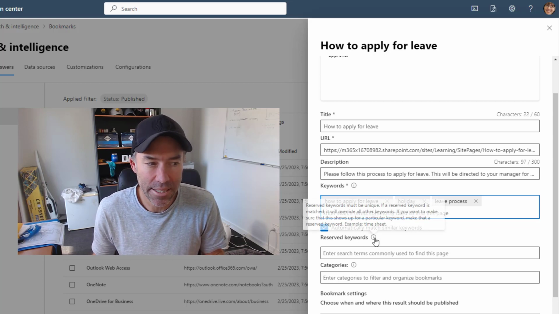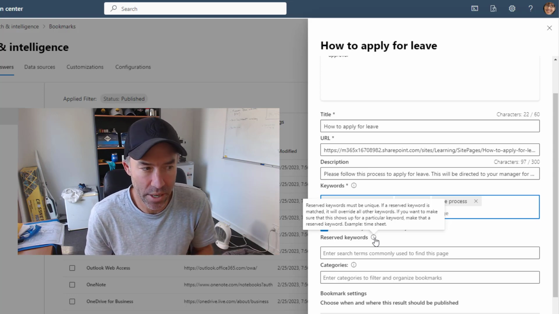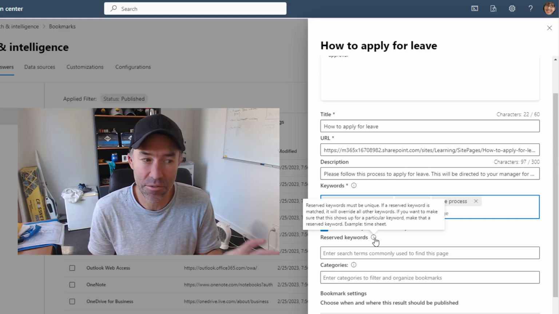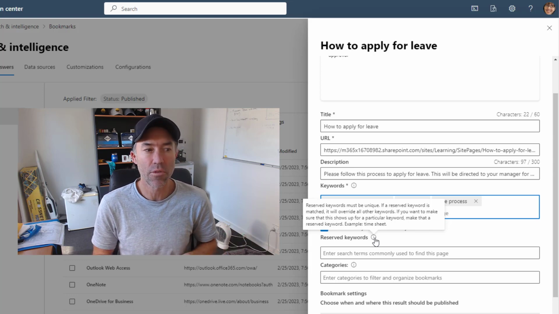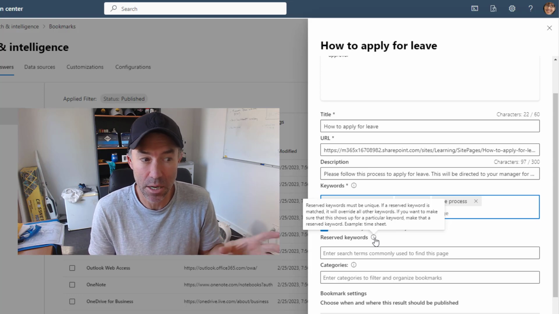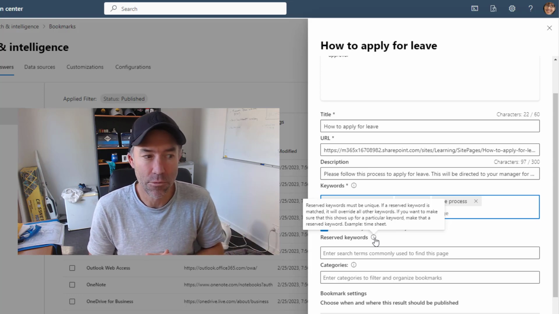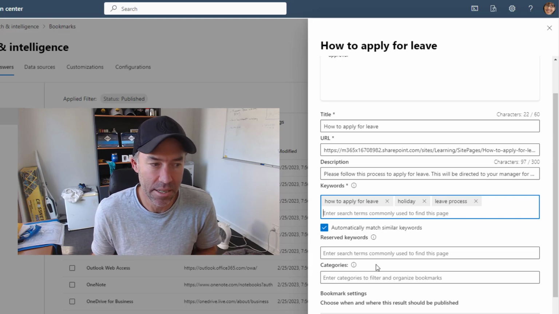Now we can also add some reserved keywords here. As you can see with this information panel here, reserved keywords have to be unique. And if a reserved keyword is matched, it's going to override all other keywords. So if you want to make sure that this shows up for a particular keyword, make that a reserved keyword. All right, so we can add those in there if we want to.